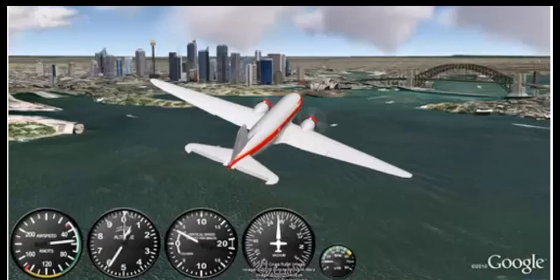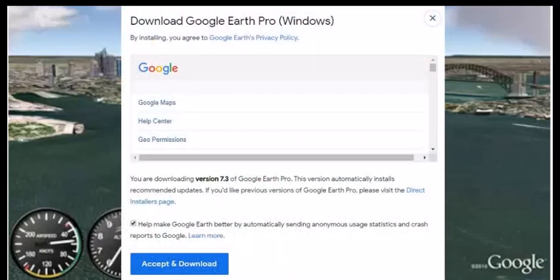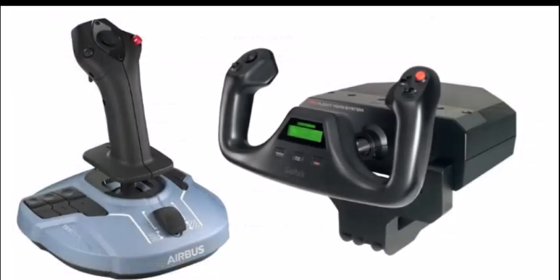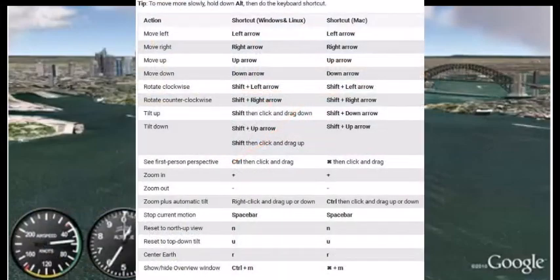So first you'll need to download Google Earth Pro. I typically use a yoke or a USB joystick, but I'll also talk with you as if you're using a mouse or keyboard and share a few commands that can be used during the simulator flight. In addition, you can also download these very easily from the internet.